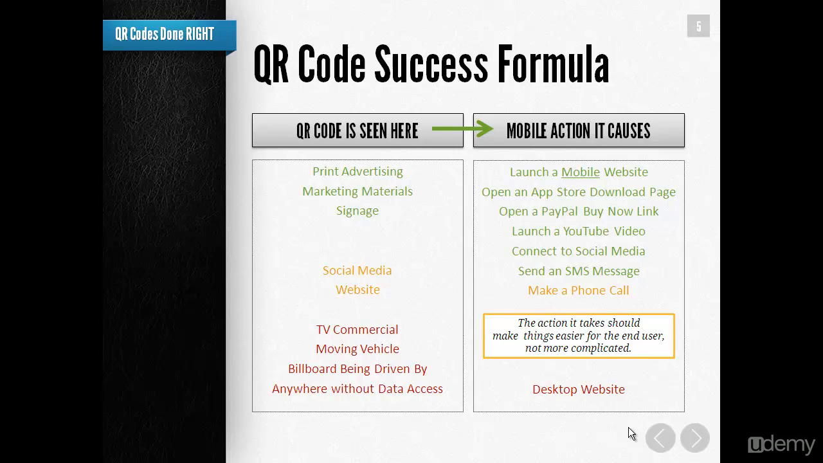It can also make a phone call, and I have that in orange or yellow because it kind of doesn't make sense. People know how to dial their phone, and it's easier to dial the number than it is to launch a QR code, so it's kind of an odd use. The key is that the action it takes should make things easier for the end user, not more complicated. The phone call is an example; it's more complicated. And then you'll notice that the desktop website is in red. It really should not ever happen.